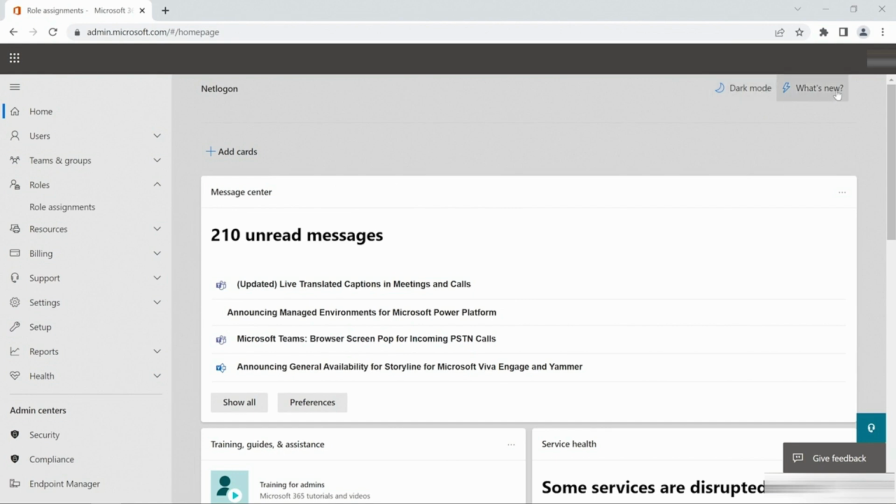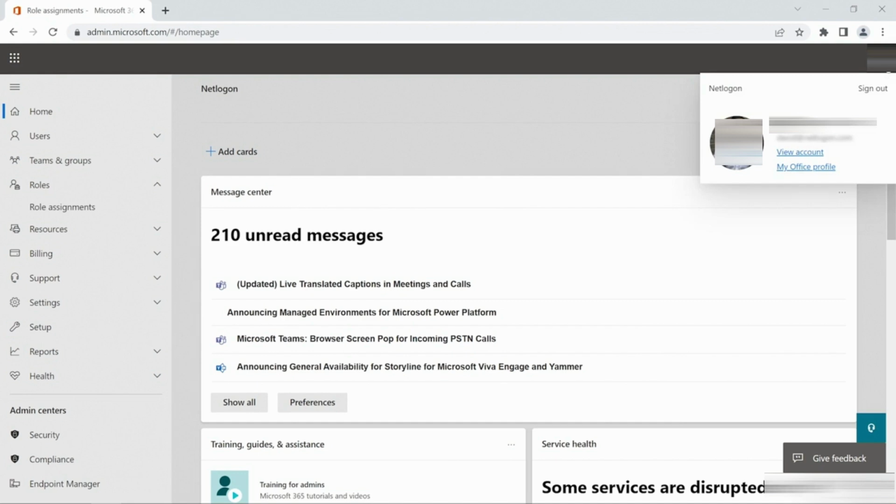Another link here is the What's New link. Now essentially it's what's new in the entire Microsoft Cloud ecosystem. There are a lot of new things that happen regularly on the Microsoft 365 network, and if I click on What's New, I'm linked to an article on the Microsoft website that lists all of the recent changes in Microsoft 365. In the top right there is a link for a card, and that card basically gives me an ability to go into my account and view my own personal Office profile.